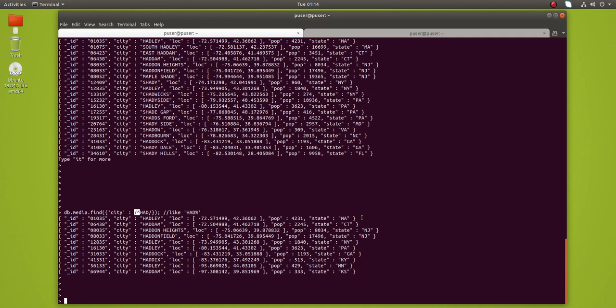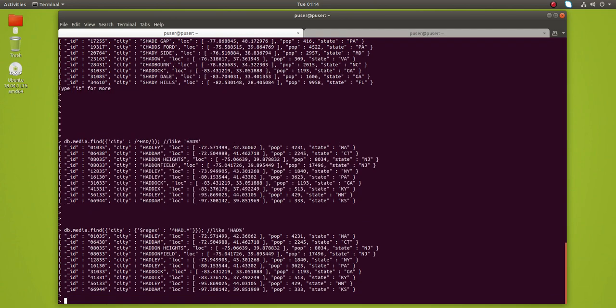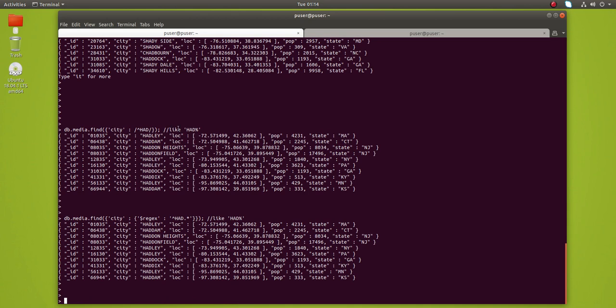So let me show you the other option with the regex, the same type of like with the regex. Okay, see, it also printed 10 documents. So these two are the same. This and this both are the same.